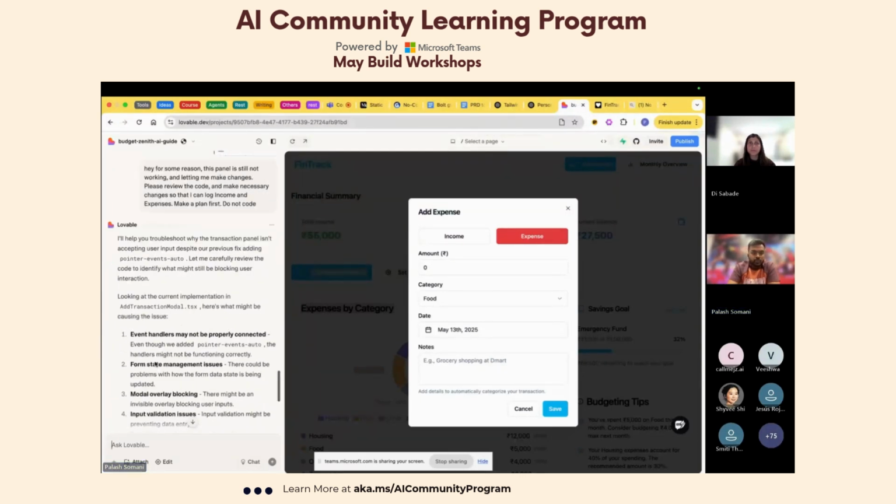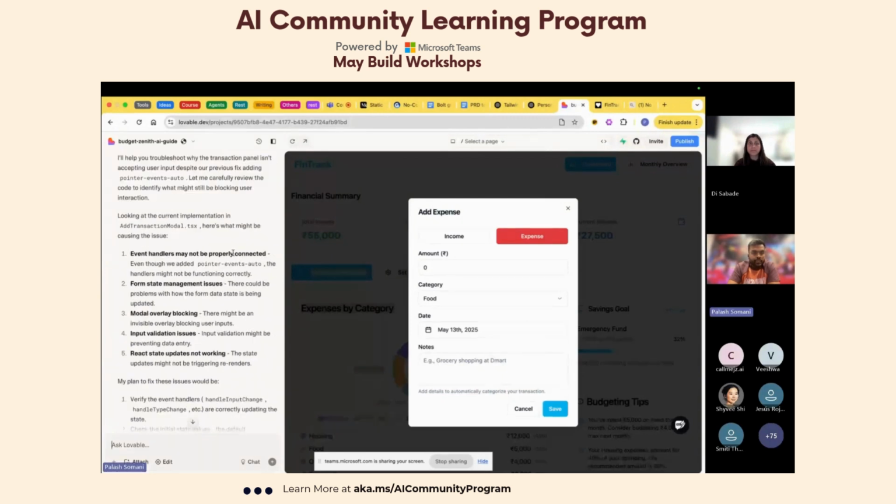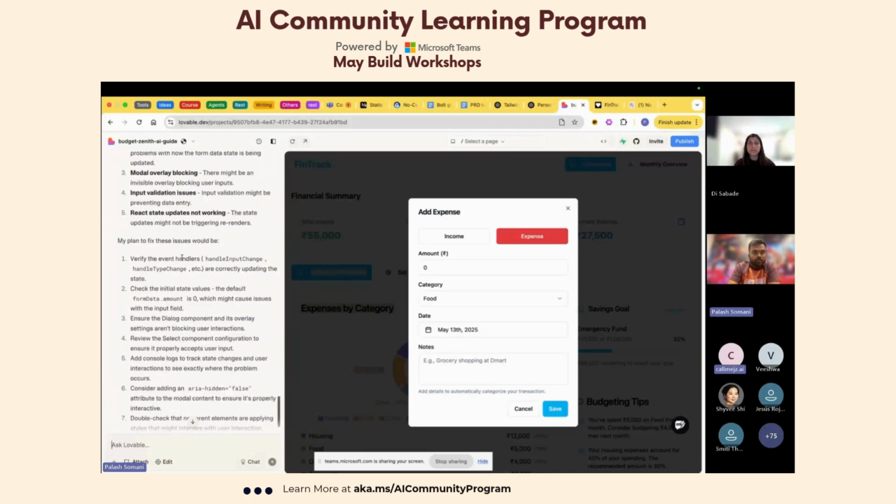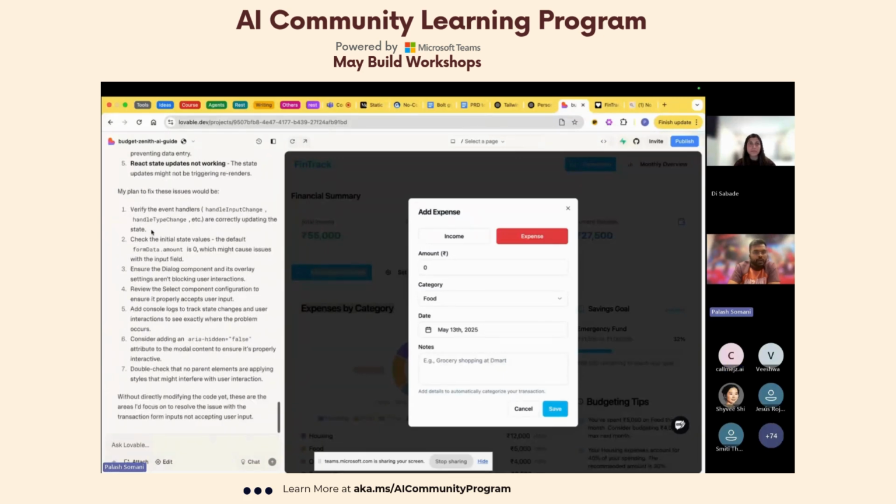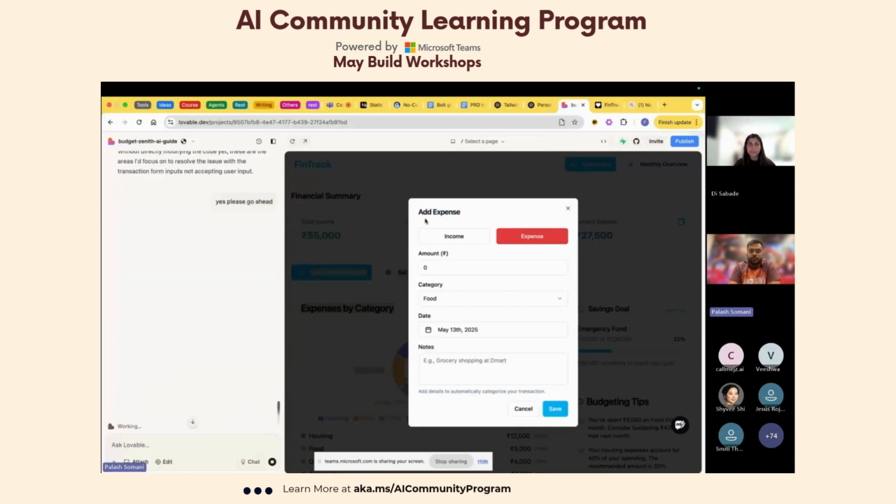So: event handler may not be properly connected, form state management issues, modal overlay blocking input. So likely the modal overlay blocking issue could be the one. My plan to fix these issues would be, without directly modifying the code here, there are areas I would focus on to resolve the issue with the transaction form input not accepting it. Yes, please go ahead. And hopefully it should work.